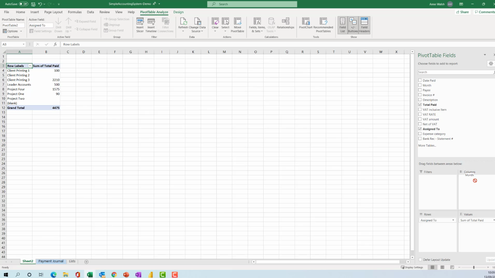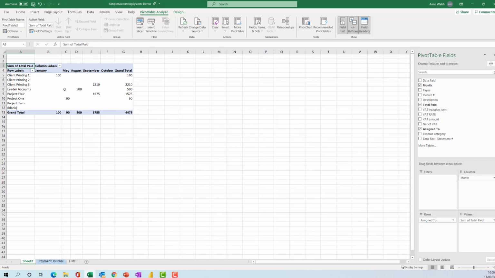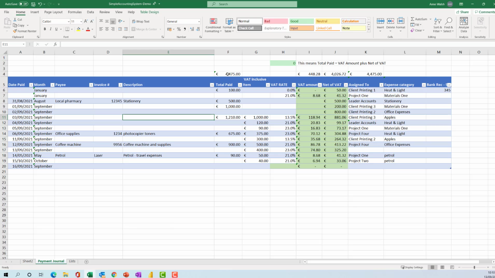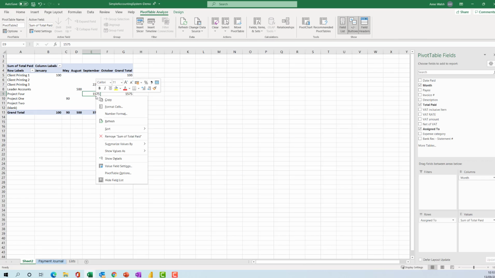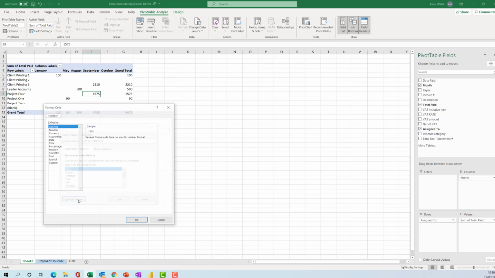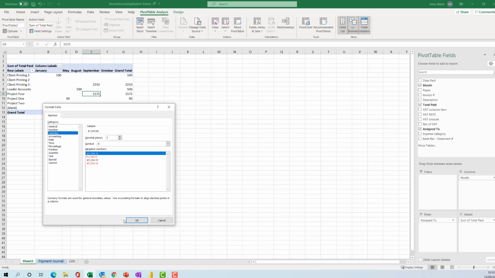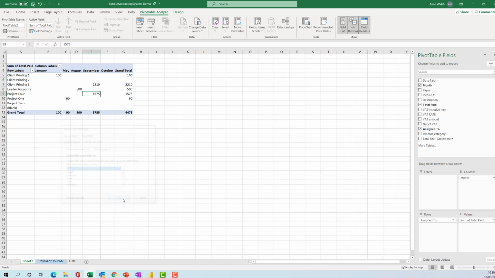And I'm also going to just put my months in here. Okay. Now you can see here straight away, it's broken them out across the different months. Me 4475. I go back to my payment journal, and there my ongoing total is 4475. Okay. And then the last bit, I can just do a right click, value field settings, go down here to number format, choose my currency, click OK, click OK.